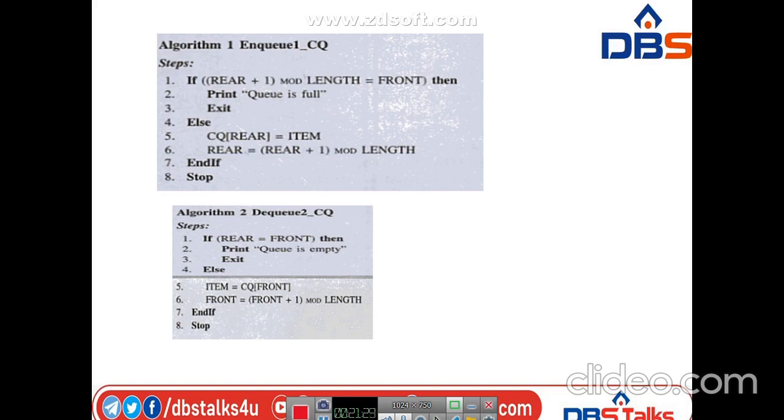Then the next thing is we represent the element present at the front end of the circular queue. That is, we can write item = CQ[front], or CQ[front] = item. This is the representation of the element present at the front end of the circular queue. So these two are the algorithms for NQ and DQ.